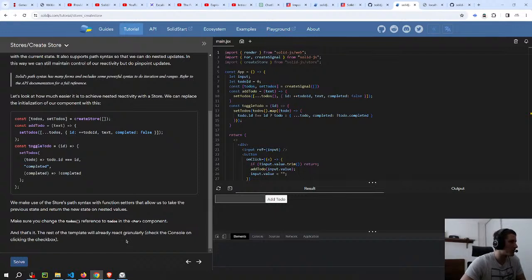We'll make use of the store's path syntax with function setters that allows us to take the previous state and return the new state on nested values. Make sure you change the to-dos reference for to-do in the for components. The rest of the assembly will already react granularly. Check the console.